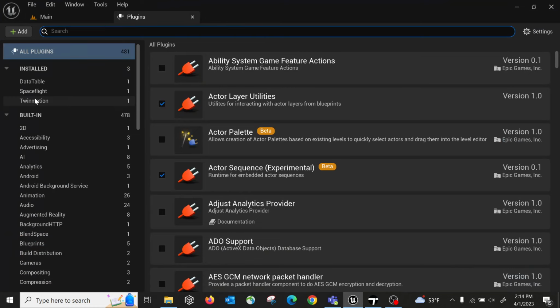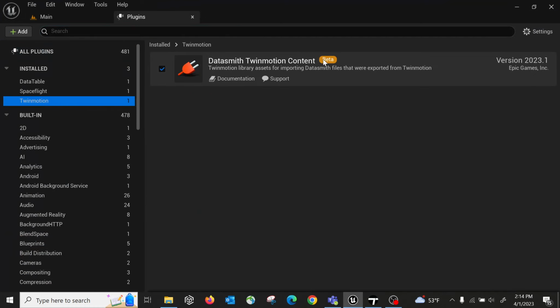The name is Datasmith Twinmotion Content. If you Google or just search this in the Unreal Marketplace, you can find this free plugin. Right now, this is in a beta version for Twinmotion 2023. So it's brand new. You can activate it.